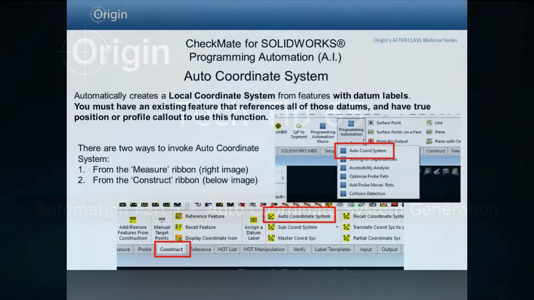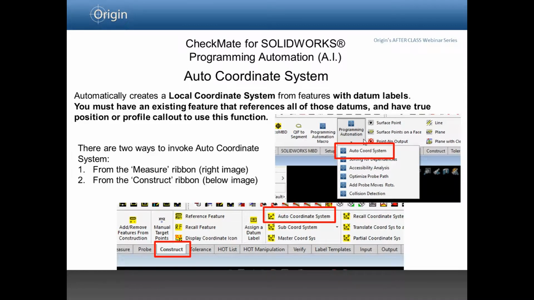For the first step, we need to perform the auto coordinate system. This command automatically creates a local coordinate system from the features with the datum labels. You must have an existing feature that references all of those datums, and that feature must also have true position and/or a profile callout to use this function.